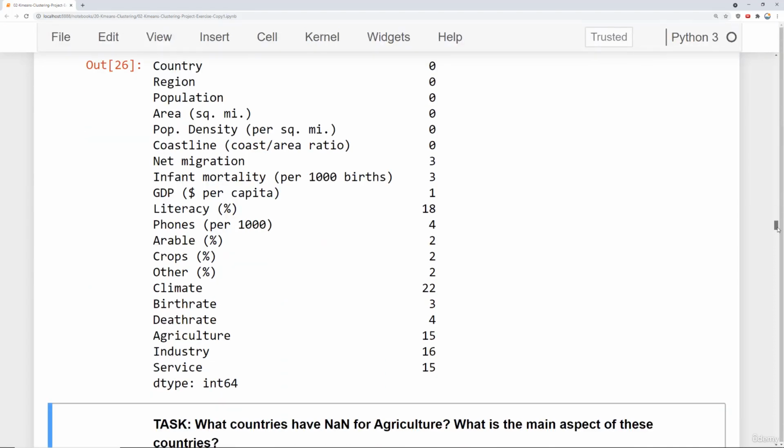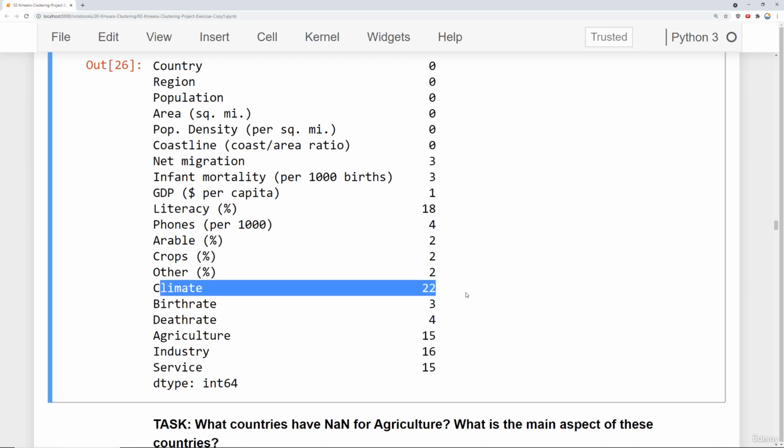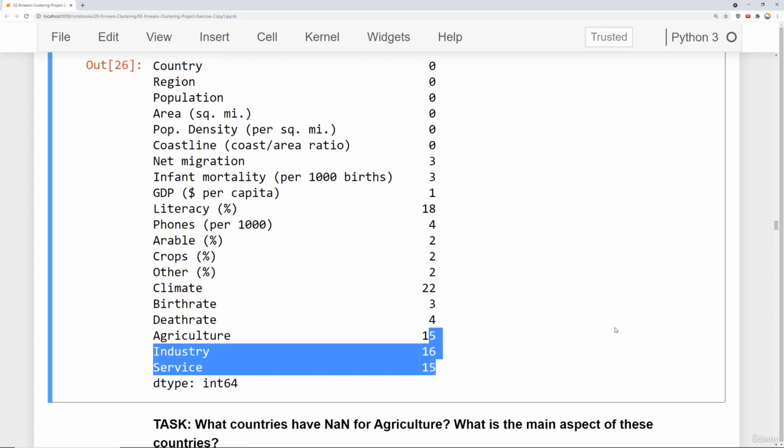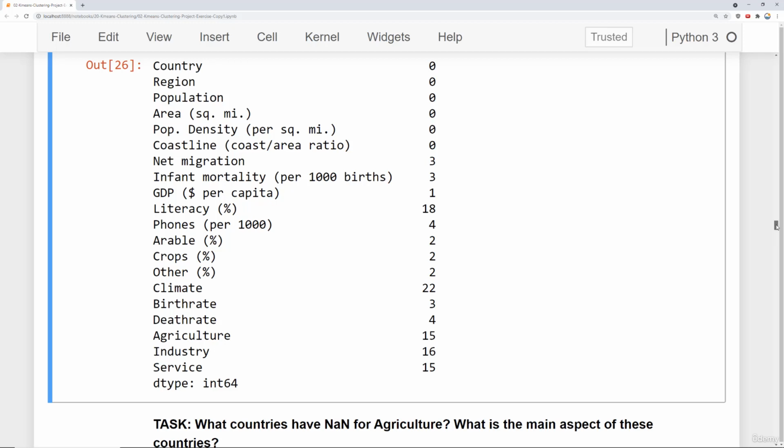So out of a little over 200 countries, it looks like we're doing okay. Some places we're missing around 10%, but other places just a few items. So let's begin by trying to understand what countries have NaN, or not a number, for some of the higher missing points. So it looks like agriculture, for instance, is missing quite a few points, but you can also see things like industry and service are kind of the same deal. So let's explore these as well.